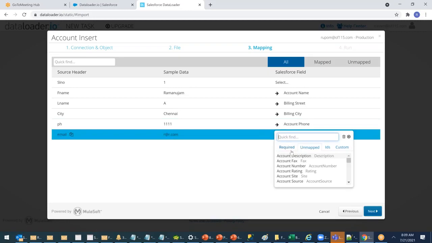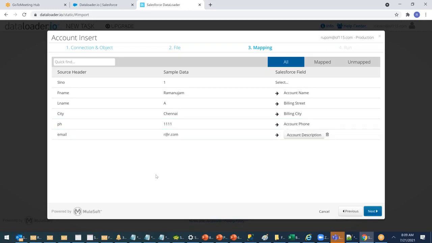Email, I don't have an email. I will load in the description. Serial number, I've ignored. See, actually, this is contact data, but I'm showing you to load in account. This is the way you will map.